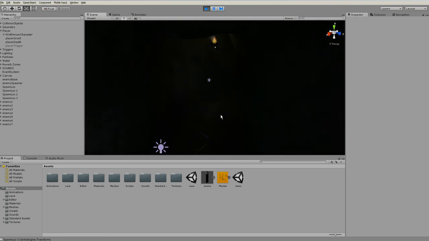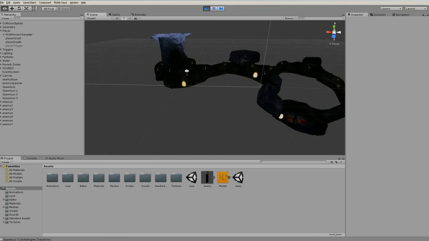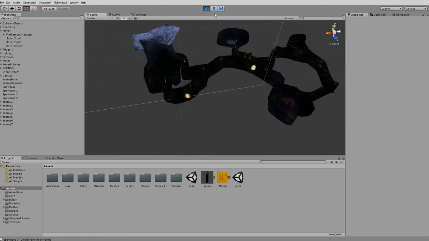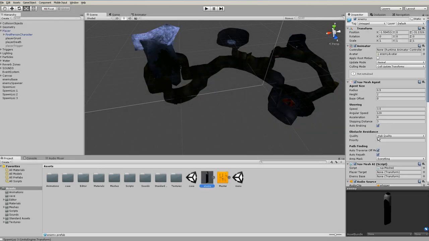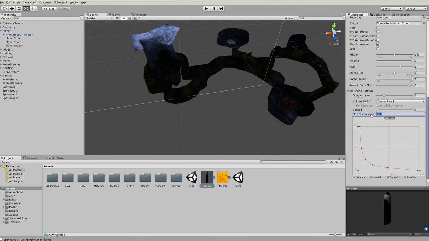And they should spawn all around the level in a random fashion. And they do, as you can see. We might want to change the sound a little bit though, because right now it's really loud. Just might want to set this one to 50, for example.